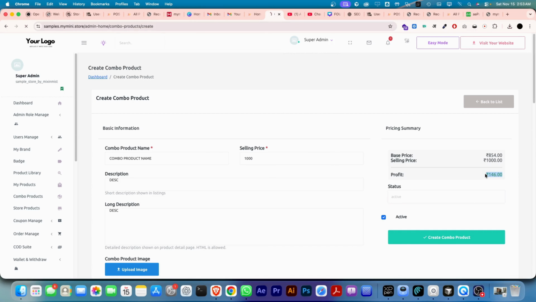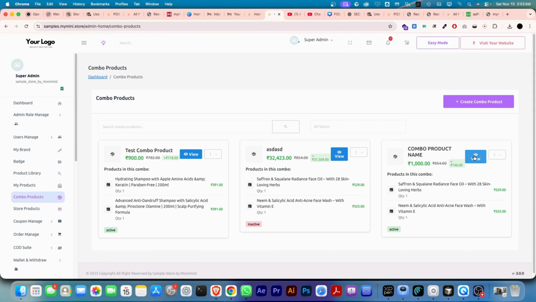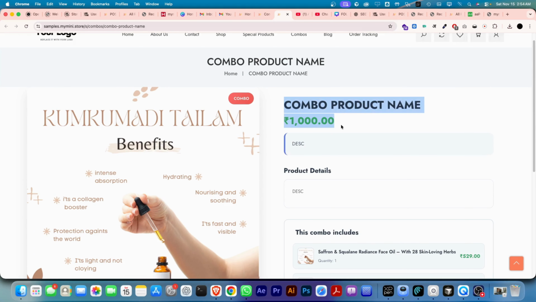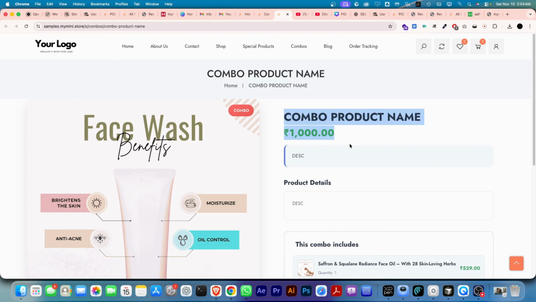So this is your gain profit, and you can just view the combos here, and your buyer can just buy the combo from here.